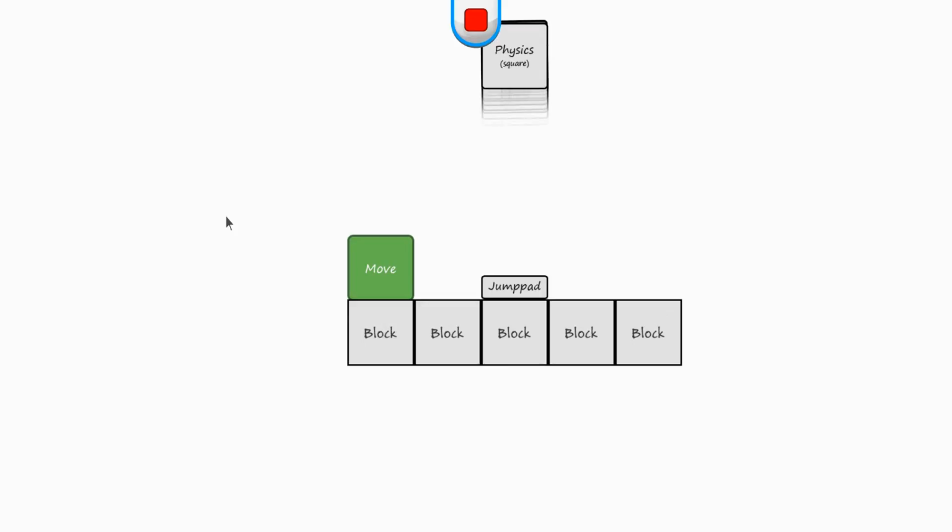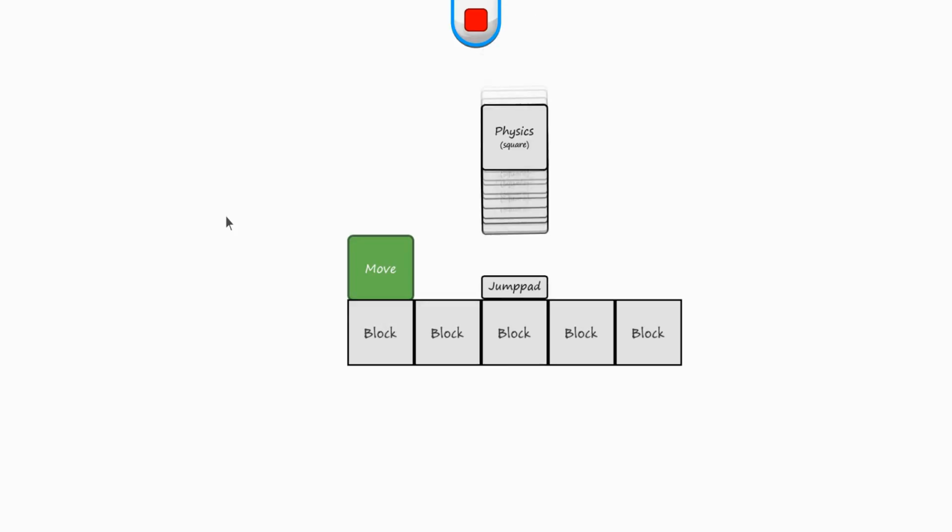Alright, so it's going to be just setting up an object to be using with the jump pad.